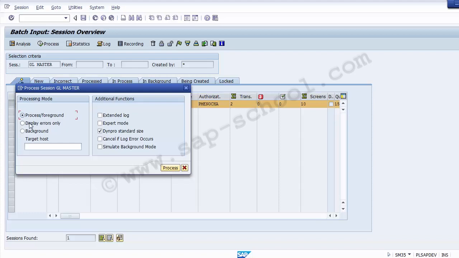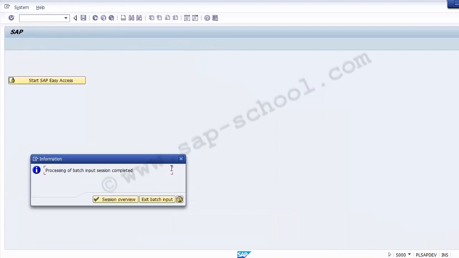So what we will be doing is executing it with display errors only, which will give a better edge. If there is any error, we can even cross check that, and the screen will be populated in case of any error, else it will get processed. So now we have selected display errors only, and now we can go to process and click on the process part. Once I click on process, you can see the next screen generated says processing of batch input session is completed. That means our batch has been successfully created and we have been able to create the 2 GL accounts which we have taken up in the file.